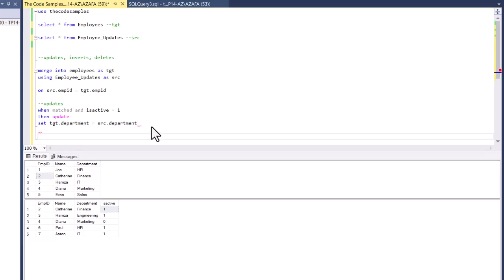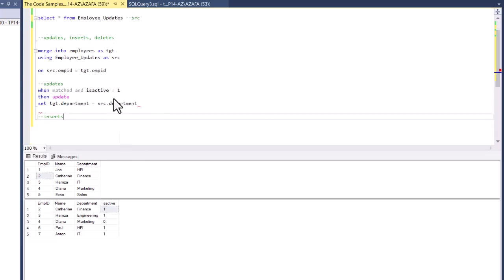And then let's just write inserts now. Inserts. So this is our update logic. So when there's a match found and it's active, we are going to update the department name. Okay, and for inserts, when it's not matched. So when not matched, meaning it is there in source and not in target.